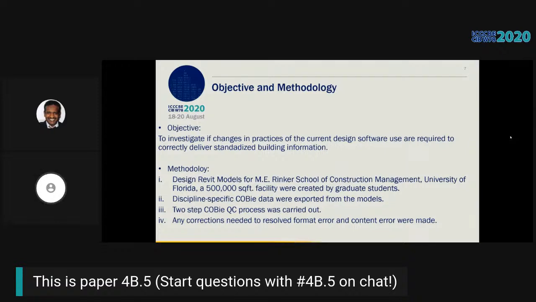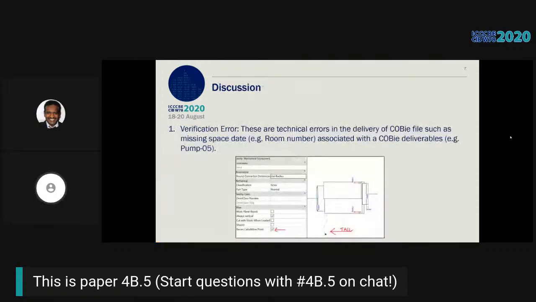And the methodology, the case study was carried out on a 500,000 square feet academic building at the University of Florida. Revit models for each discipline were created by the graduate students, and a two-step quality control check was done on the data. So moving on to the discussions, first is the verification errors.